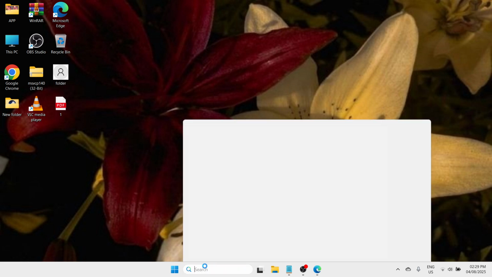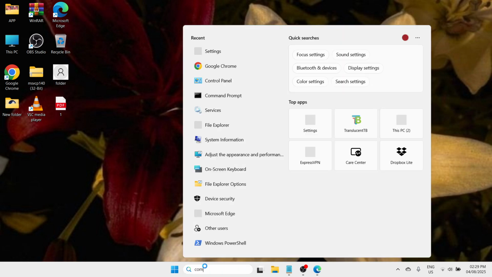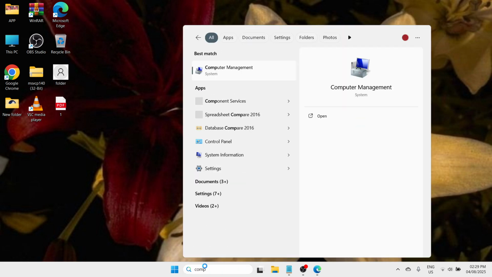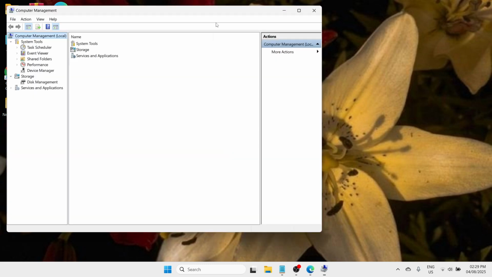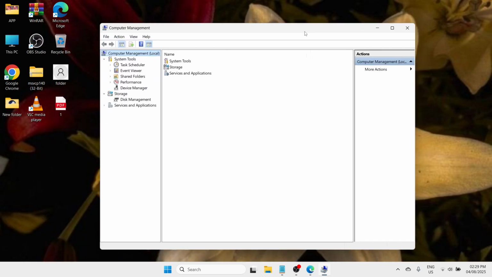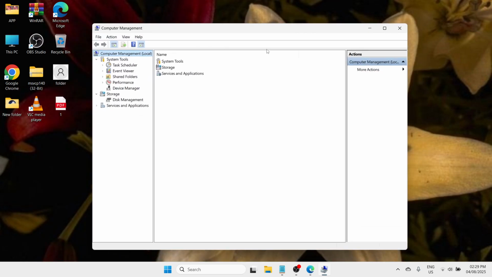The second method that you can do is at the bottom search bar, you need to type for Computer Management, and the best match, which is Computer Management, would appear. Click on open to continue. The moment you have clicked on it, wait until a new window would appear, which is Computer Management. Here, you need to look for Users. Okay, so let's expand it.